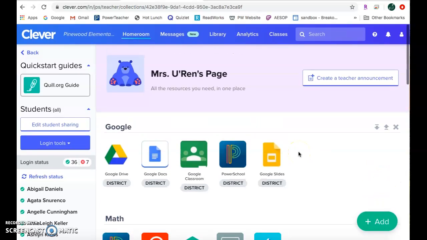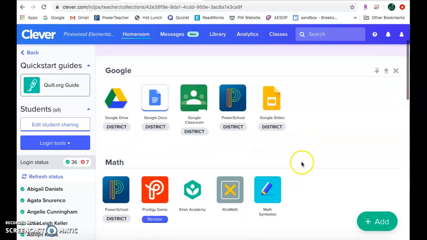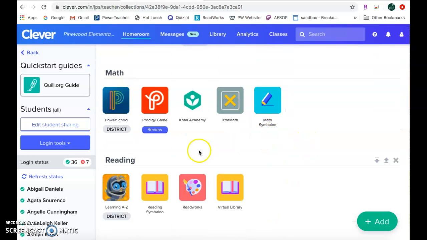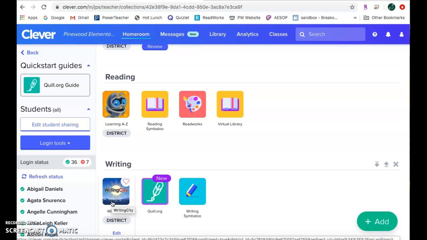This is how your students will view the page. Then when they click on one of the things, if it says district, when they click on it, it will automatically take them in. So when they click on Writing City, it will log them into their account on Writing City, which is pretty cool.